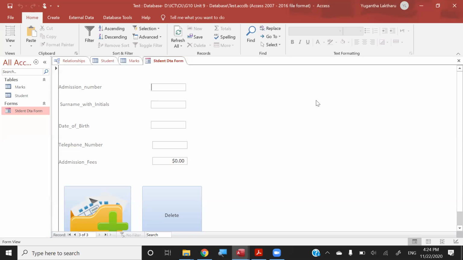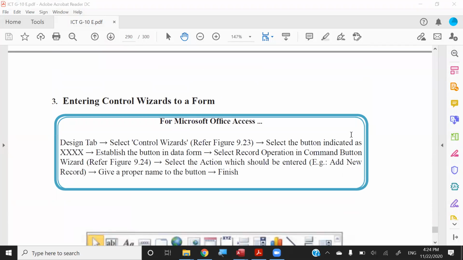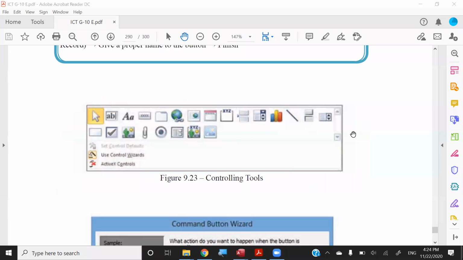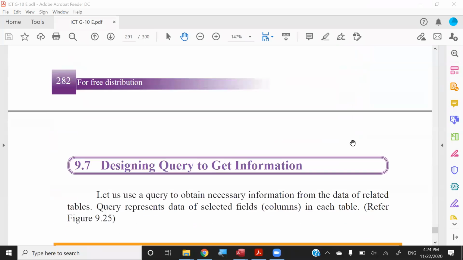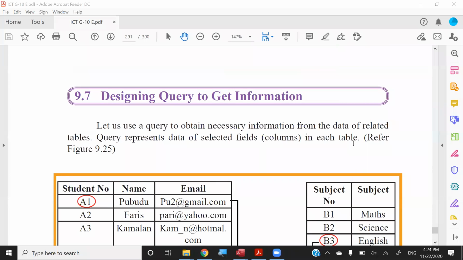Okay. So as per the next part, let's see what is there in your textbook. So we have created a form, and here we are going to create a query. Now, query means it is a customized table, right? Then you got a requirement to get to know what are the maths marks of the students with the student name, right?